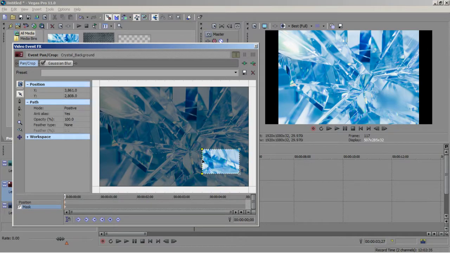Once you have everything set up, you can just adjust and you can see it automatically reflected in there. So that should do it. That should be how you create a mask.